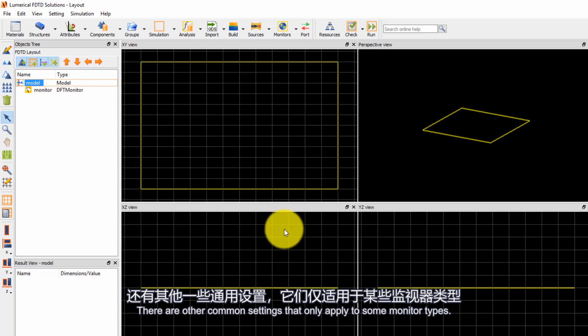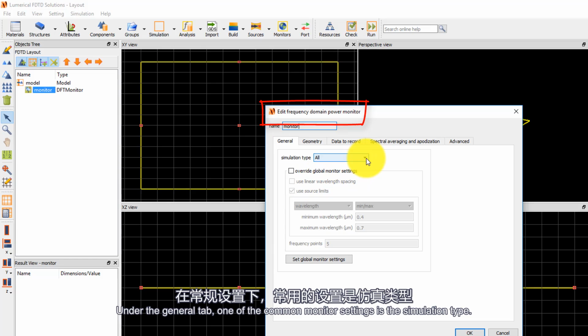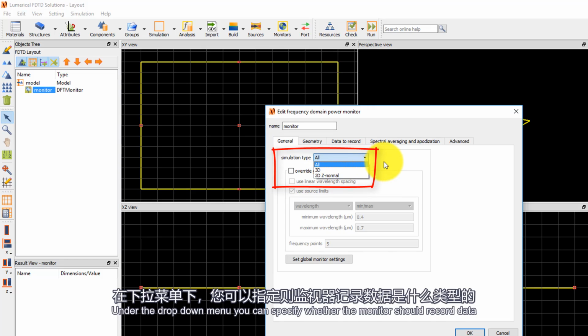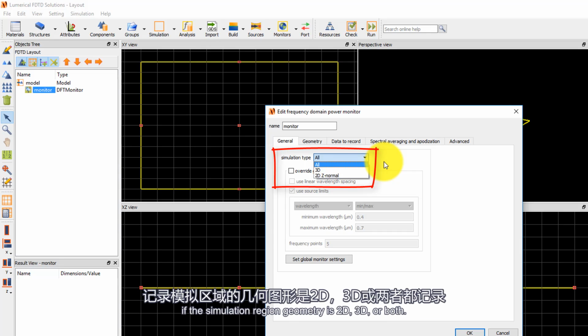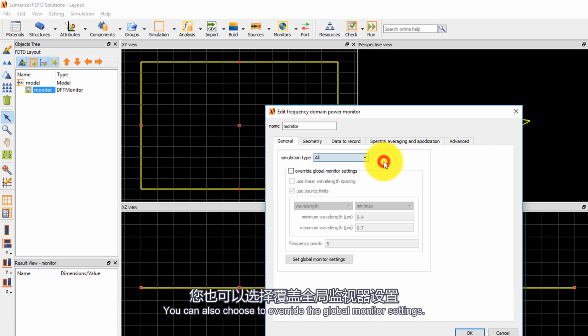There are other common settings that only apply to some monitor types. This is a frequency domain power monitor. Under the General tab, one of the common monitor settings is the simulation type. Under the drop-down menu, you can specify whether the monitor should record data if the simulation region geometry is 2D, 3D, or both. By default, this is set to all, so the monitor will always record data regardless of the simulation region geometry. You can also choose to override the global monitor settings.